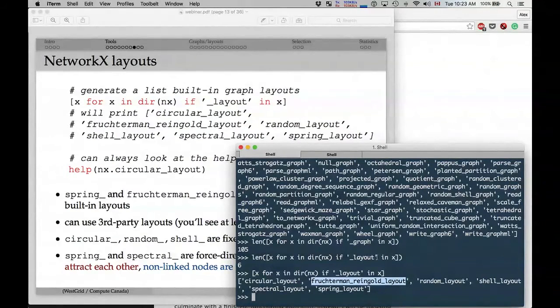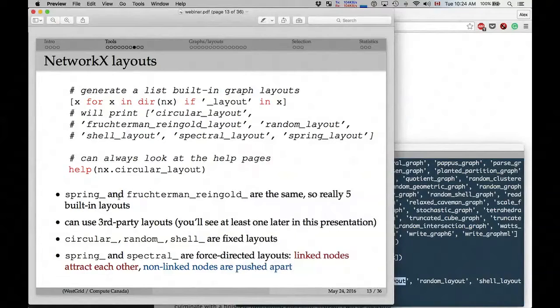This layout has been designed to maximize the amount of space that your graph covers in 2D and 3D. You can use third-party layouts as well, and there is a very easy way to incorporate this into your Python code. So circular layout, random layout, and shell layout are fixed static layouts. Basically, they produce a set of X, Y, and optionally Z coordinates. And you can't really introduce any forces in these layouts.